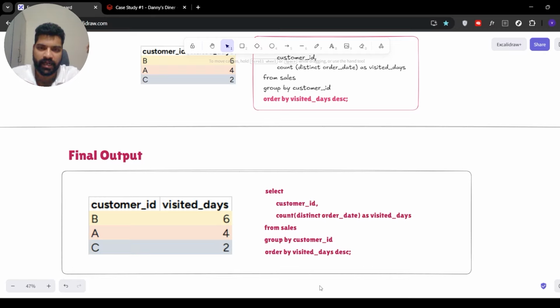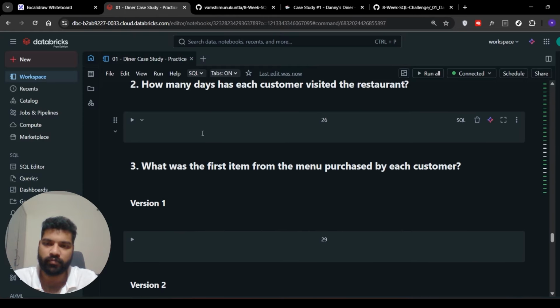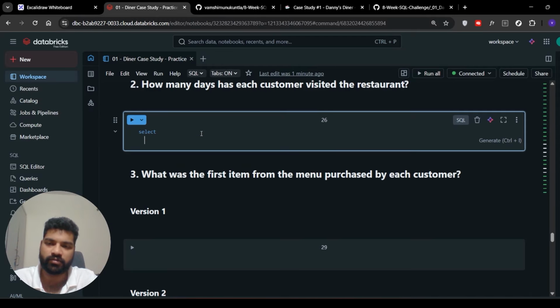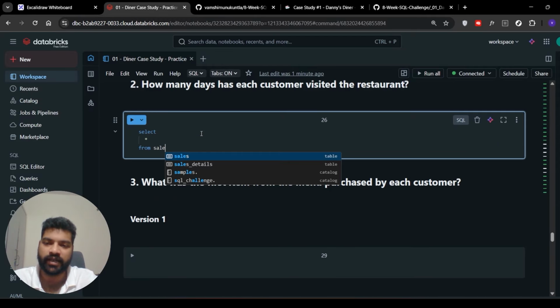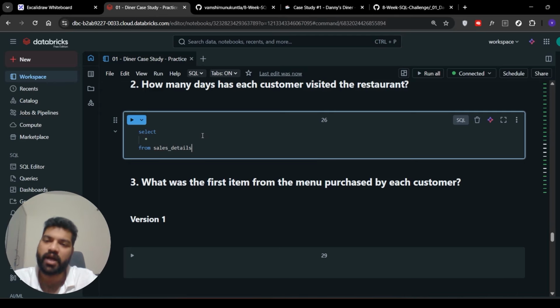Now let's go to Databricks and write the code. Select star from, again, sales details. Again, you can also use sales because both of them contain the same sales information. So for consistency, I'm keeping the sales details itself. Control enter.